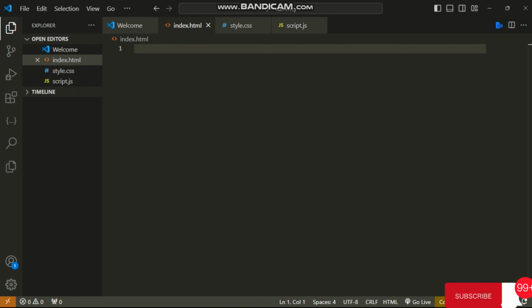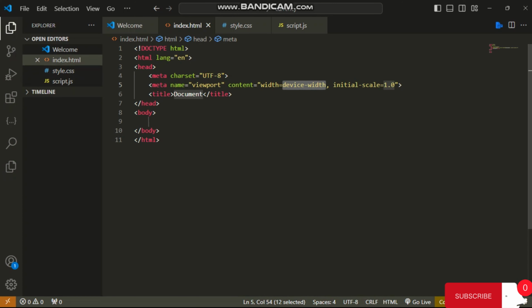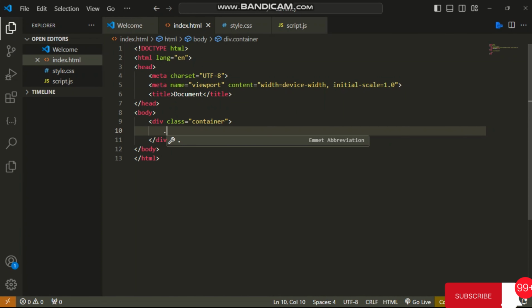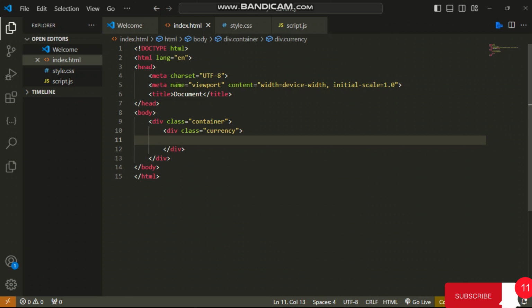Then start our HTML. Have a structure page. Put this structure of HTML. First, you have to create the class of container. Then create another class which is called currents. Another class which is called header. Then put the header.